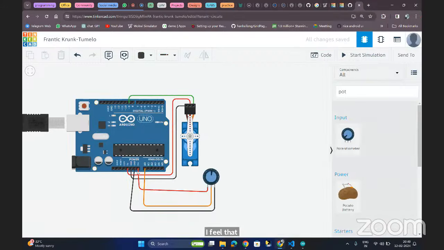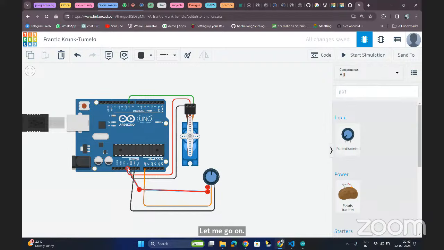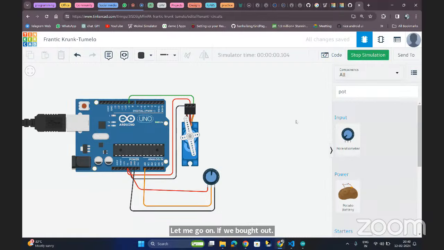So let me do one thing. Take the bot out. Okay, let's now start. So that is a problem. Make sure that this VIN pin is not working here, so do not connect anything here. Now if you change the port, depending on the port value, the servo motor keeps on responding.